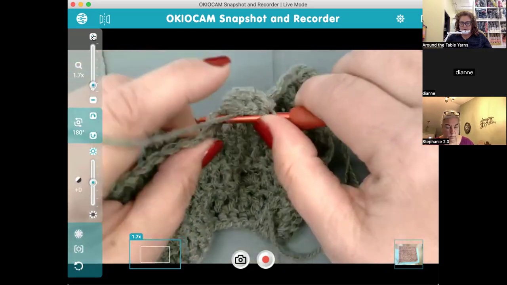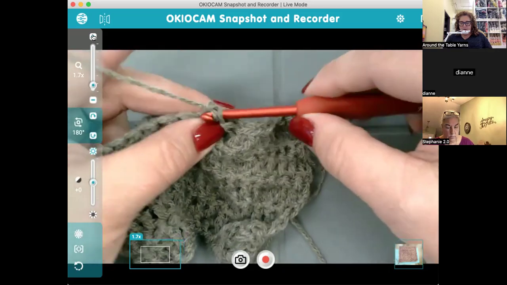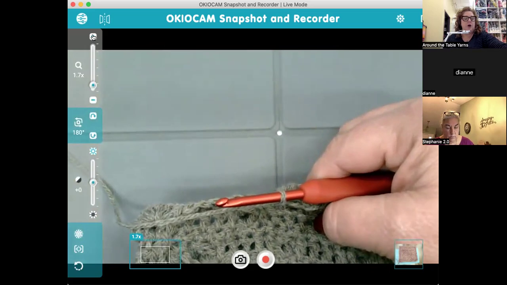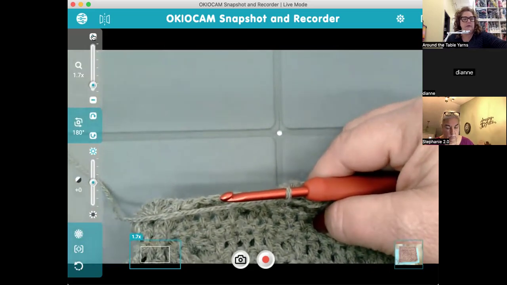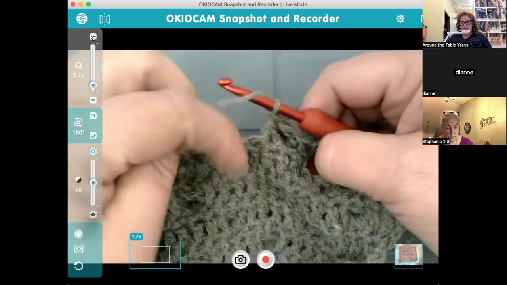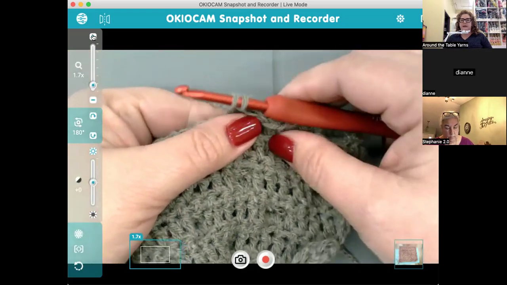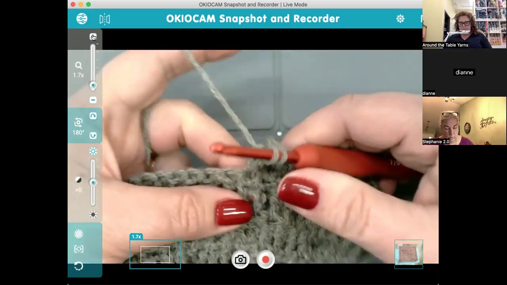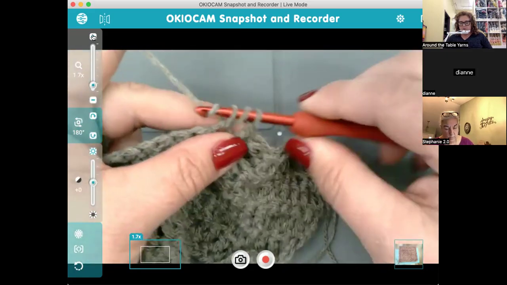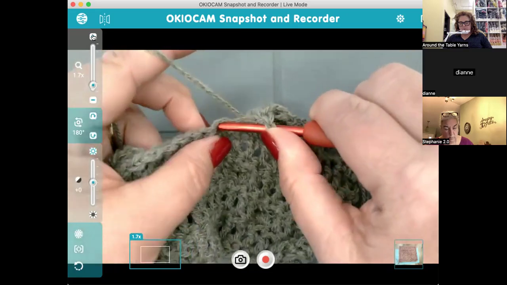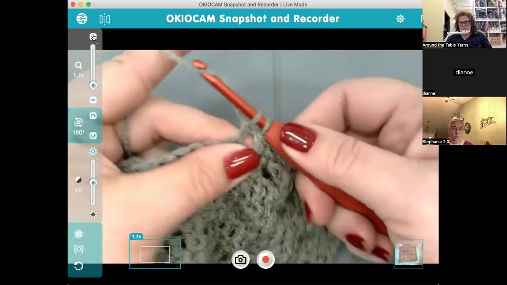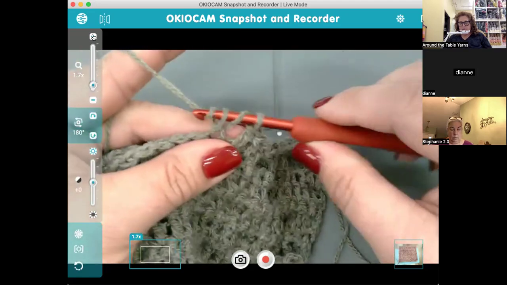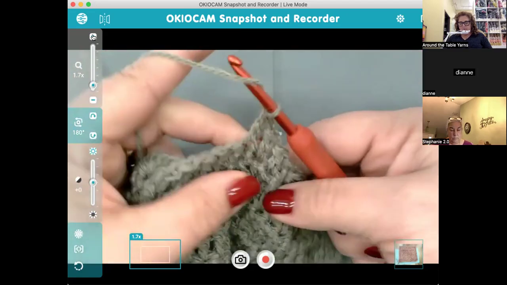And then 5 double crochets. Since we're yarning over twice, it makes it a little bit taller than a regular double crochet. And that's why when you do the next double crochet, it pulls the top down, which forces the bobble to pop out. Okay. 1, 2, 3, 4.